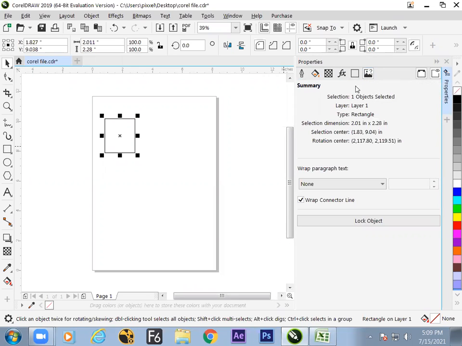Regarding the summary about this rectangle, you can find out what the width is, what the height is, on which layer it is, what the basic product is, and what the center is. All this information you can find in the summary format. Yes, this is one of the options.